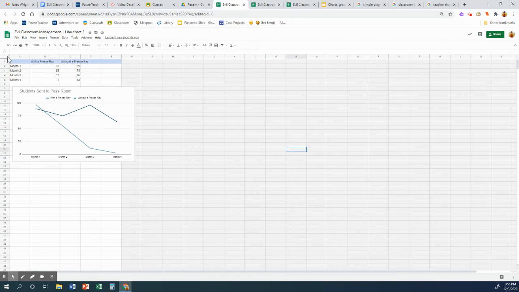Okay, so as you can see, I've now entered the data that matches my data that I found from my research. I have month 1, 2, 3, and 4, and this is going to show the change over time. It's comparing 2 different populations. One were teachers that had a freeze ray, and one were teachers without a freeze ray. So the teachers that had a freeze ray were having more behavior incidents and sending people to pass room to start. But as you can see, over time, they got better and better at managing students, and so they weren't sending them to pass room as much. The teachers without a freeze ray, there's some fluctuation, but at the same time, it stays kind of similar, and it's definitely very different from these other teachers.